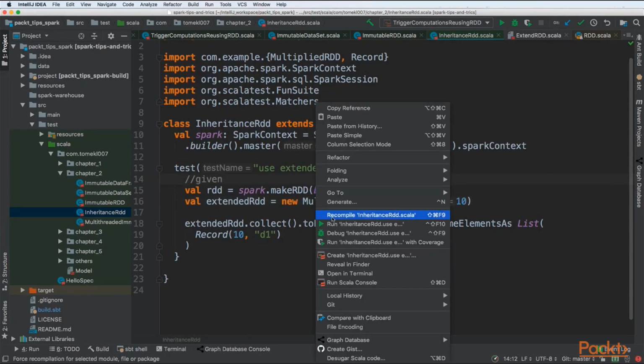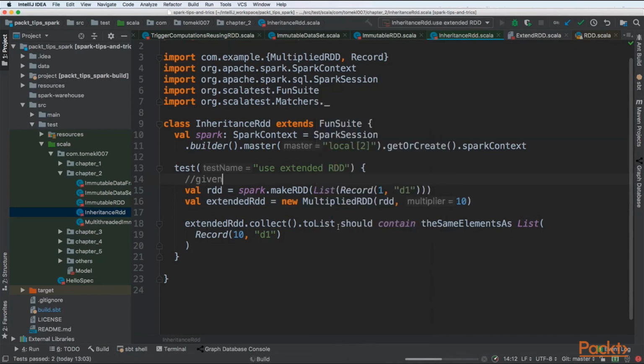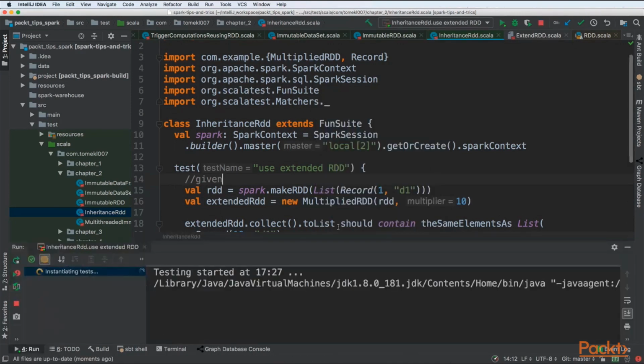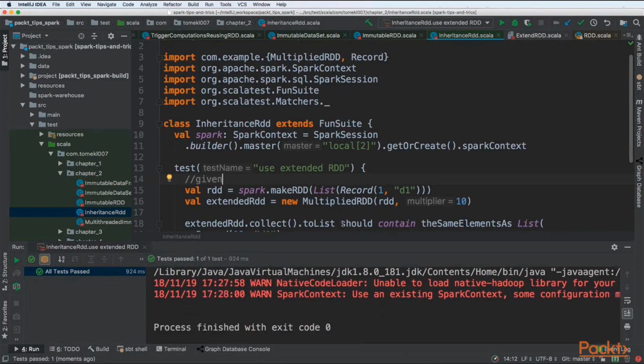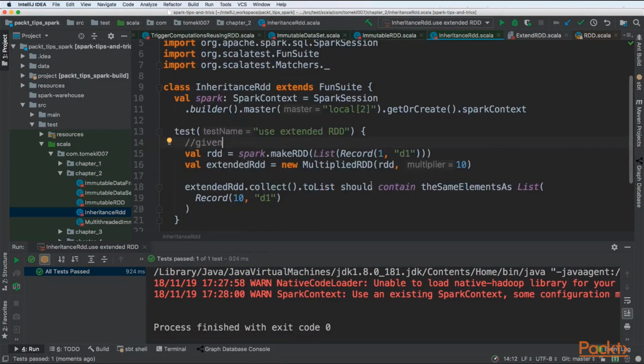So let's start this test and see if this created our RDD indeed. We can see that the test passed, so it means that we're able to extend our parent RDD and add behavior to our RDD.